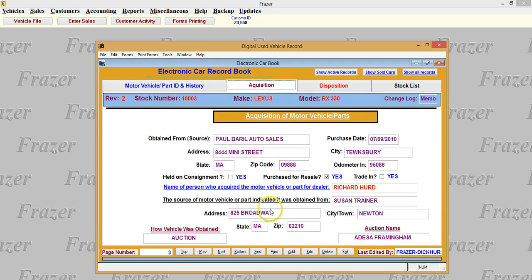The second page is acquisition. This particular car was purchased at auction, and it was purchased at ADESA. However, the obtained from source in the book is never the auction. The auction is not the facilitator. There's a lot of confusion on this in this state about what should be going here. The registry wants you to put the dealer that traded this into the auction here, or if you've taken the car in trade, you would put the person that traded it in here.